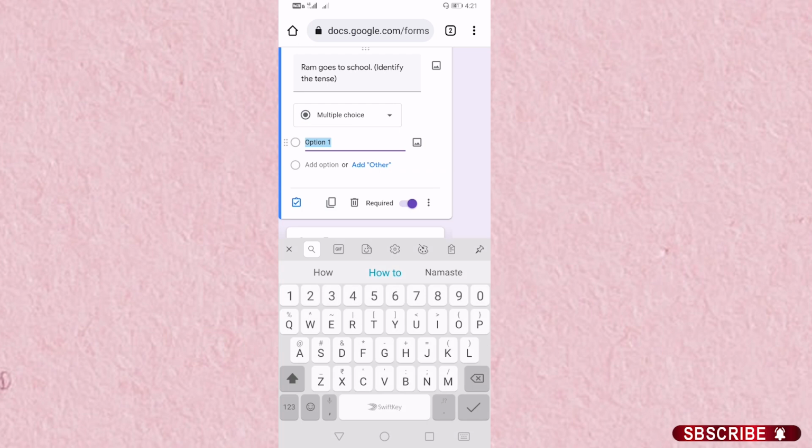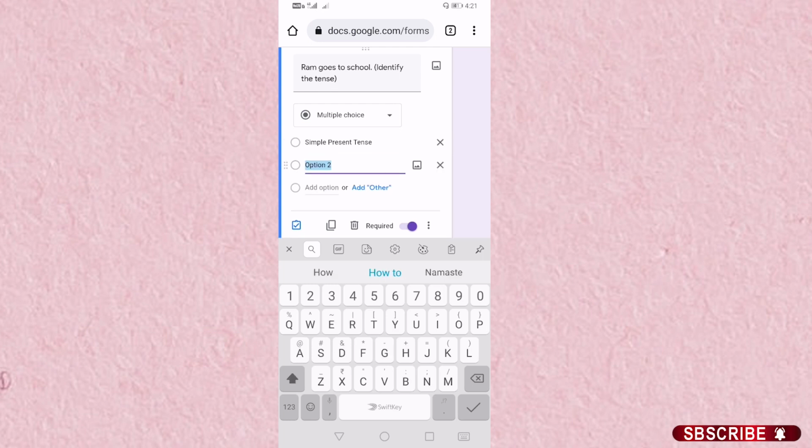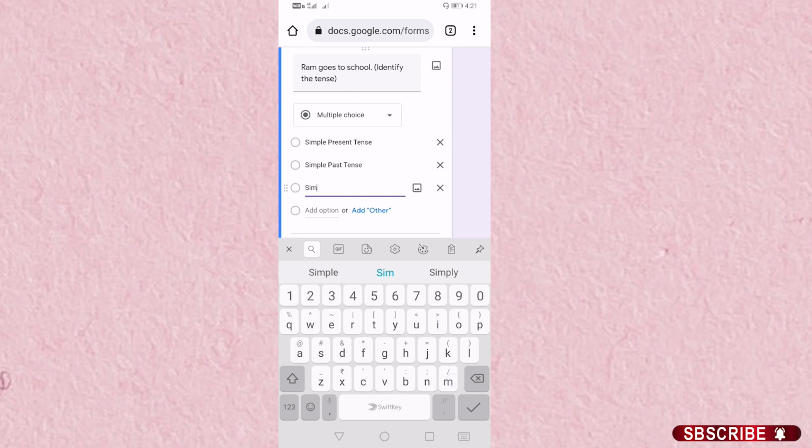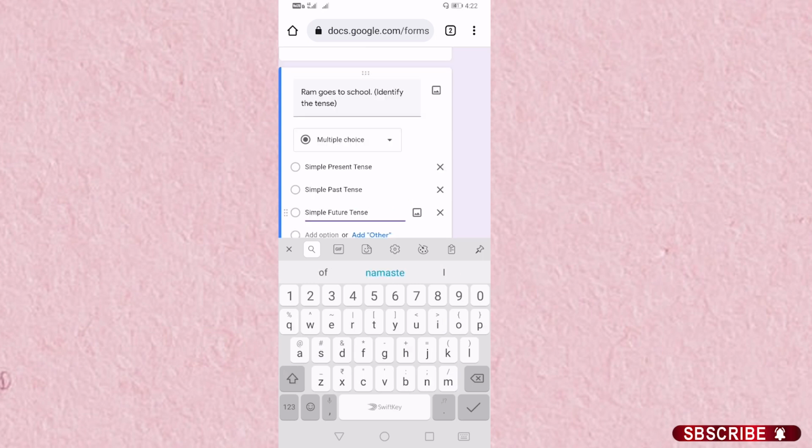Now we are going to add options here, that is it is simple present tense. Again, if you want to add more options, just go to that and add simple past tense, simple future tense. So we have added 3 options, that are simple present, simple past and simple future.